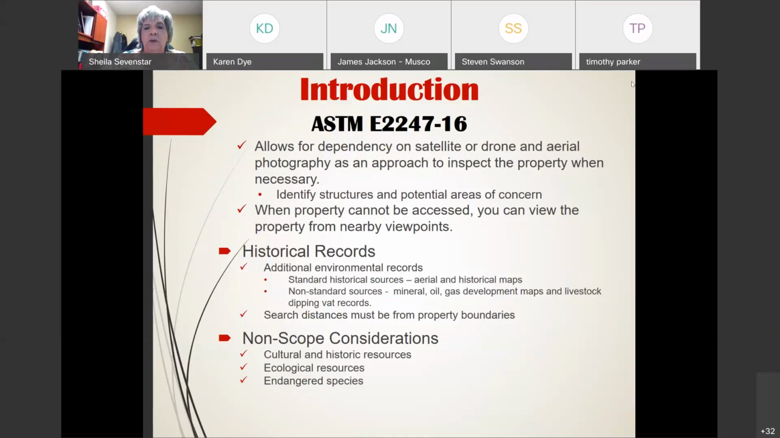The E2247-16 is just more focused on looking at the aerial view, seeing areas you might want to look at closely, and then focusing in on those. Because there was no way, even if you have, I think we got a Kickapoo site the other day, and it's 300 and something acres. So, aerial views, and then focusing on the concerns that you might want to look at physically.